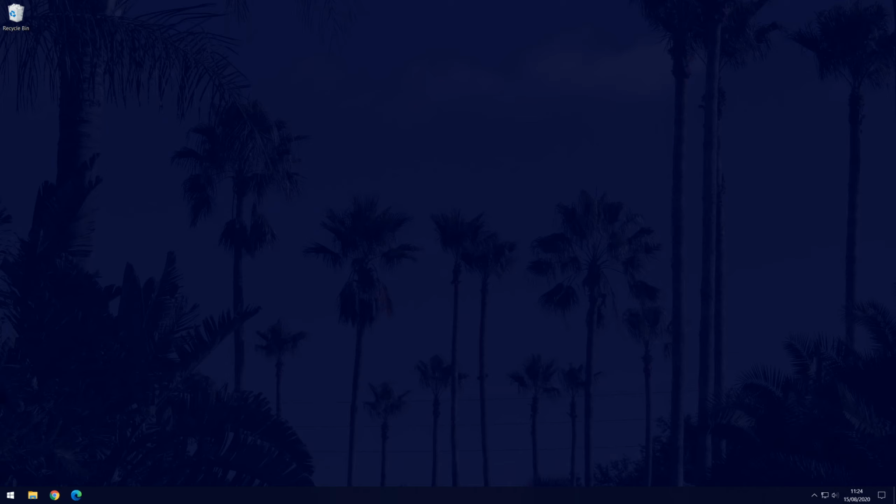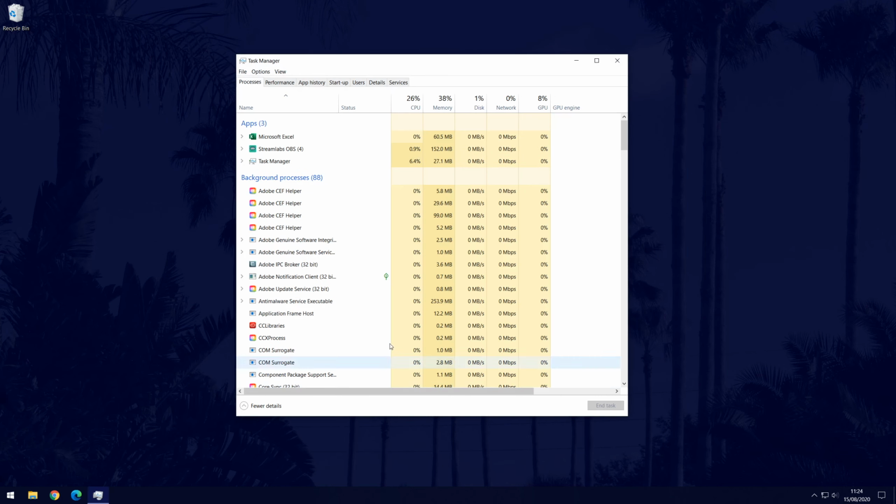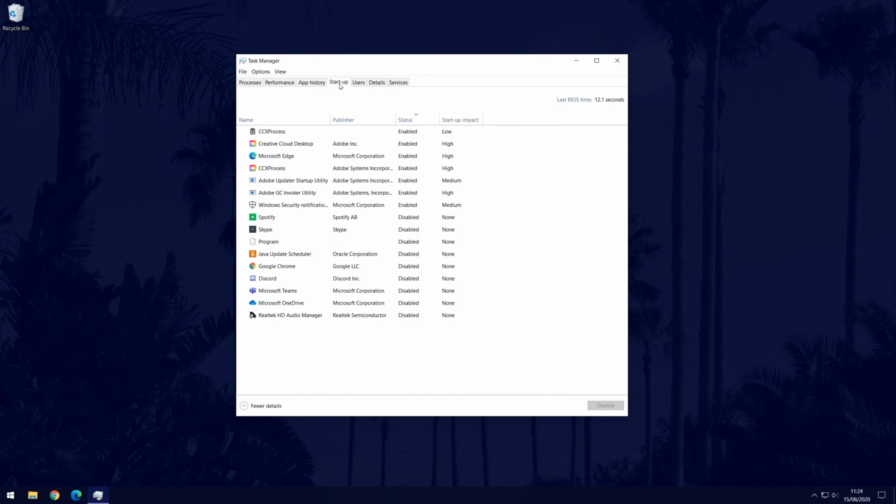To disable startup applications, the first thing we need to do is go to the Task Manager. You can access the Task Manager by right-clicking on the taskbar at the bottom of your screen and then choosing Task Manager. Now find the tab called Startup. It should be the fourth option, and click on it to show the list of all the applications that can start up when you turn on your PC.